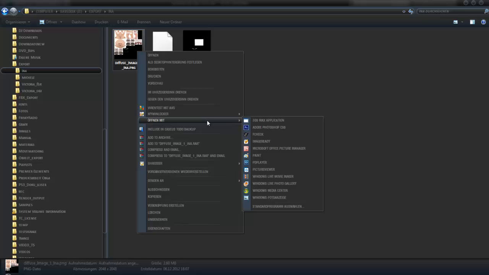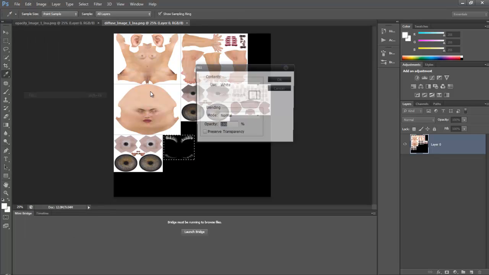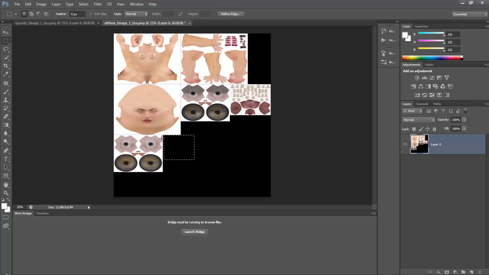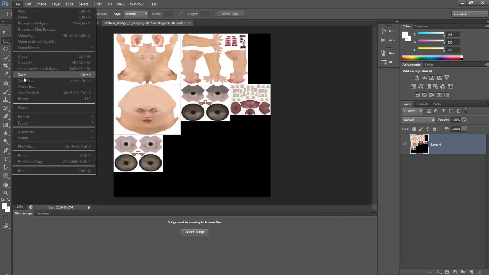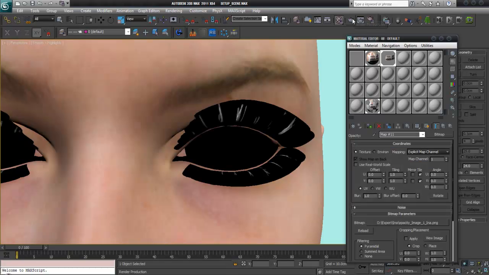We open that in Photoshop or another program. Here you can see the eyelashes are white. This is the diffuse map. Now we do the same. We can select this area and fill it with black, or you can choose what color you want. I take black. Save this map. Going back to 3D Studio and re-render that.